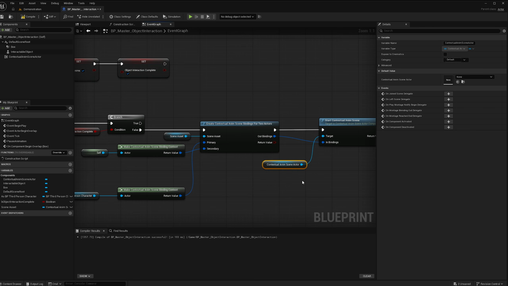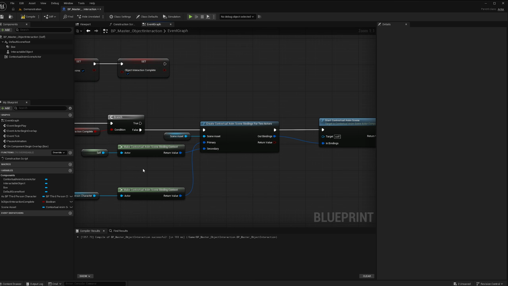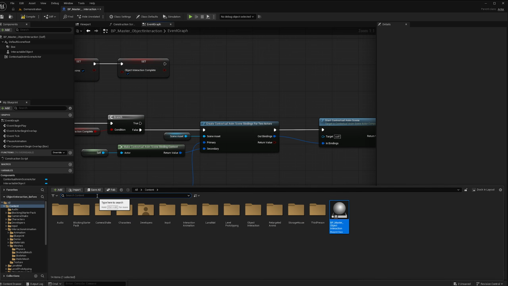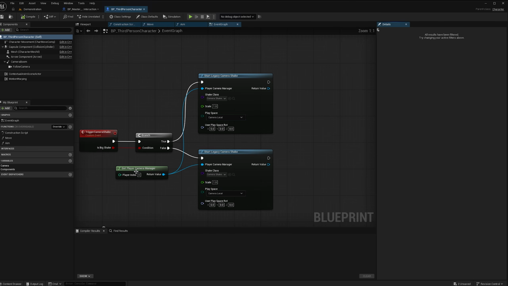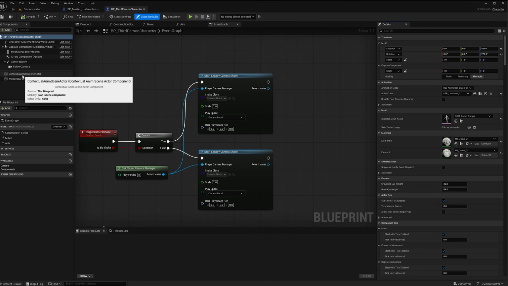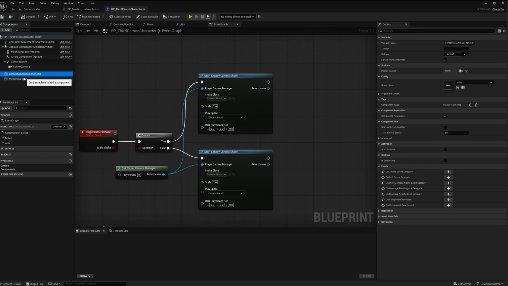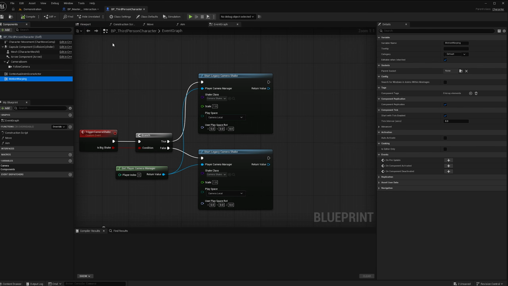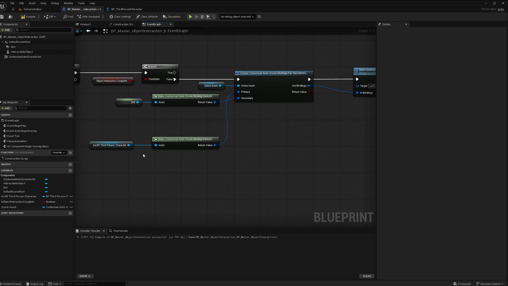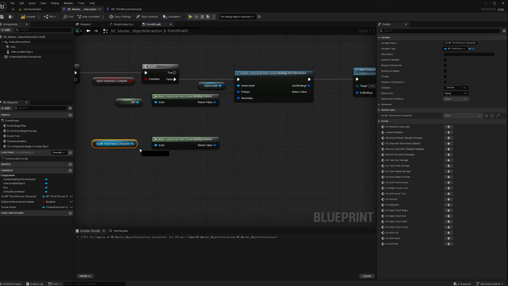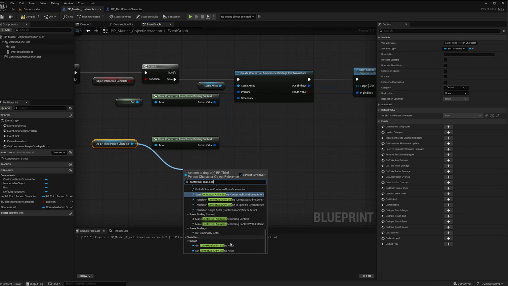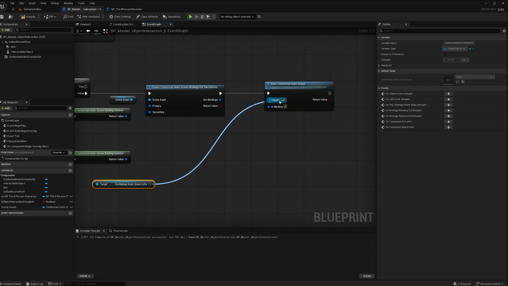Although we probably want to use the contextual anim scene actor from the third person character, which reminds me we have to add that. So if we search third person character, I've already added in mine. You want to add two components here. Make sure you have the contextual anim scene actor, and then you also want the motion warping component as well. As long as you have both of those added, you can drag off your third person character and do contextual anim scene actor, and then use that as the target for starting the contextual anim scene.